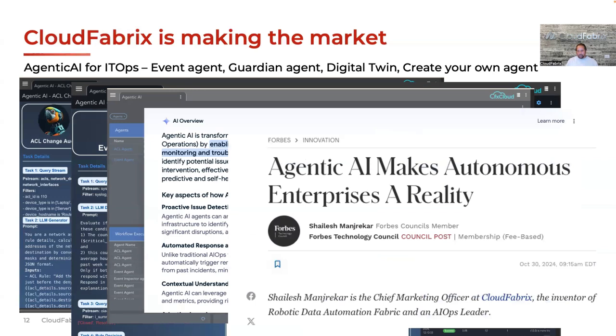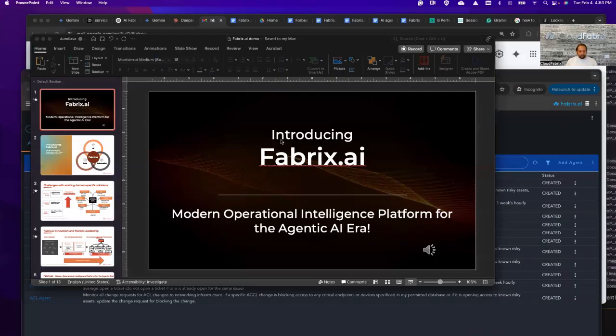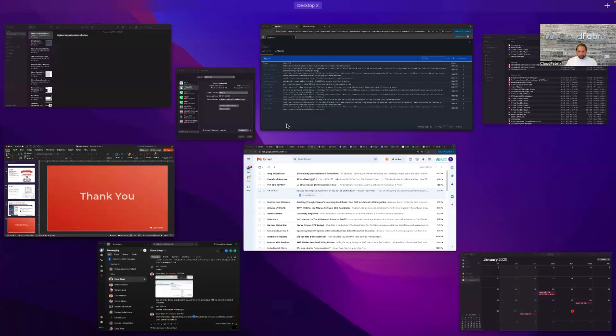So look at, there are Forbes articles, which I have written. Our CEO has written several articles. Our CPO has written articles. Our CTO has been talking about this. So there'll be a lot of information coming out as part of this launch. So stay tuned. With that, let me jump into the demo, where I'll show you how all of this comes together.